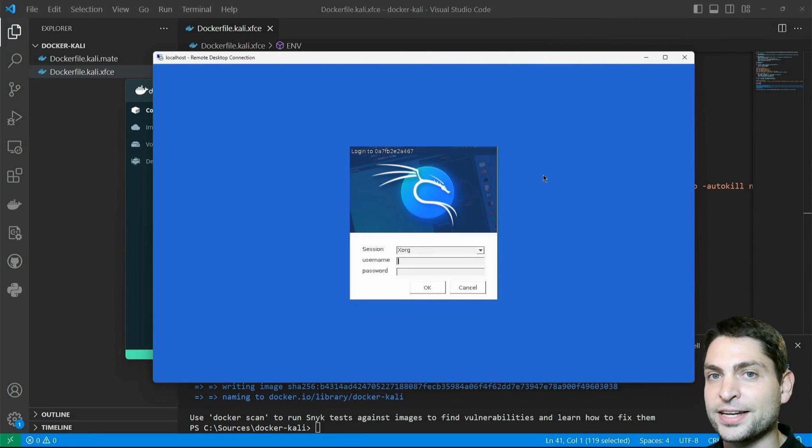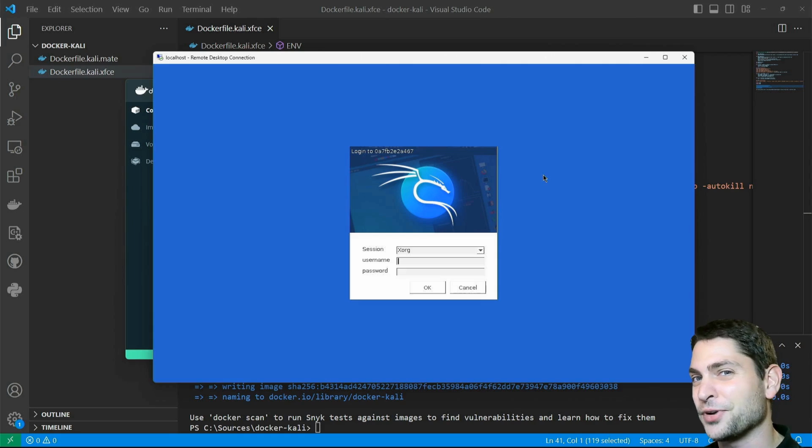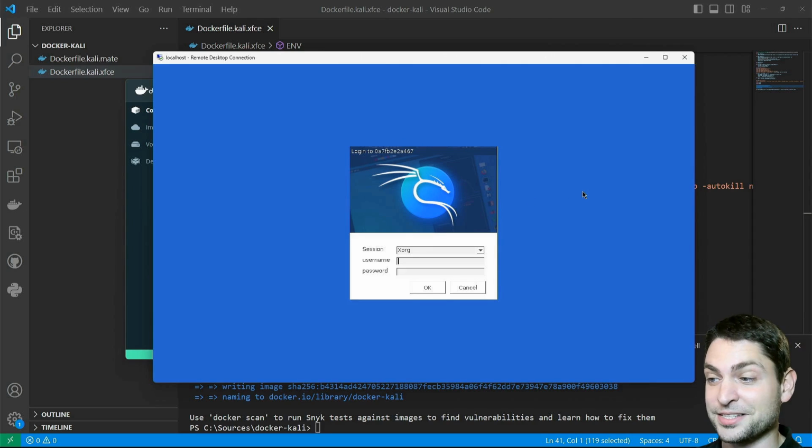This is now the XRDP login screen inside the container. And I really like how they customize this one. Usually you get a green screen, nothing spectacular actually. But here on Kali, you get a full Kali logo. This is awesome. Now let's log in with my user by the name testuser and the password login.